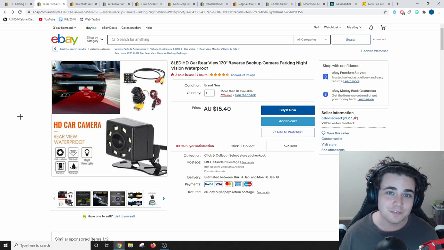This item is a rear view reverse parking camera that you would use in your car. This item is being sold by a bunch of sellers on eBay for between $15 to $30. This listing is selling it for $15.40, and 3 units have sold within just the last 24 hours. This is a product with a really high perceived value. Not every car has a reversing camera, and for those that don't, this can definitely be a great upgrade.